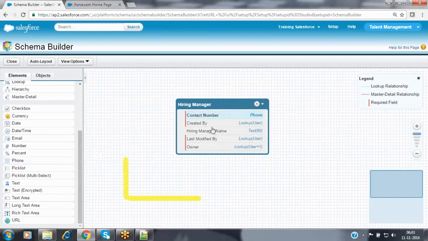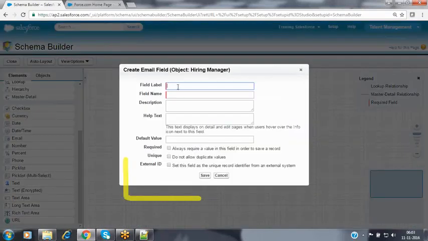Now I want to create one more field right now, the email field. Just drag and drop that email field on the object. I'm creating that email ID. I'm giving the helper text, provide the valid email ID. I want to make this field required.